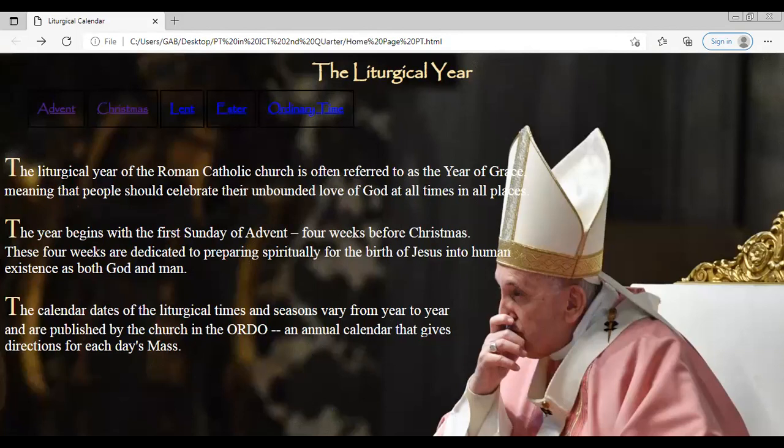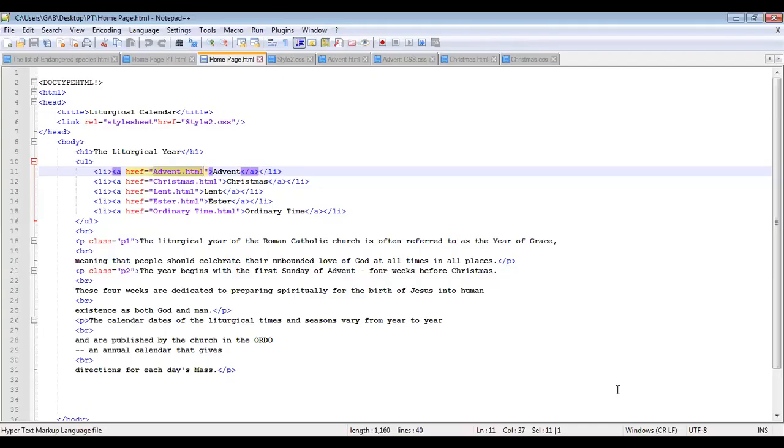Let's go to our Notepad++. This is our home page. What you saw a while ago is the coding that I used. Make sure, grade 8, that you rename the home page as homepage.html or homepage pt. It's for us teachers to identify which one is your homepage. So make sure that your file name is homepage pt or homepage.html.